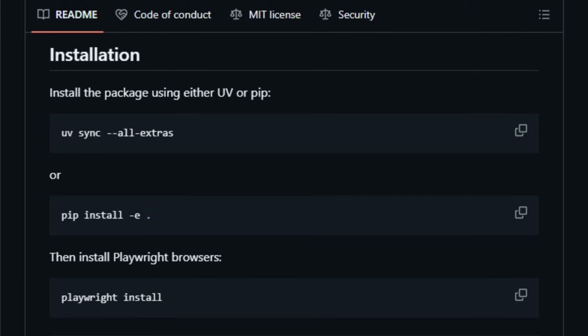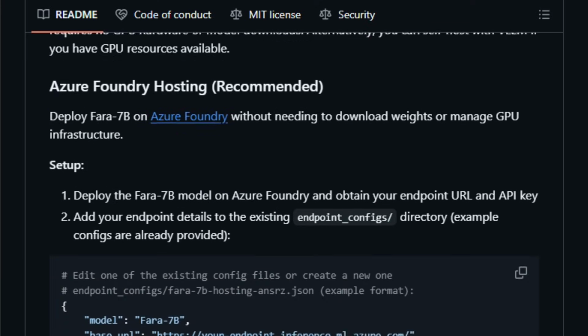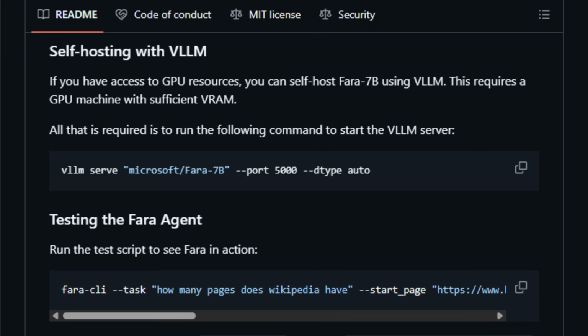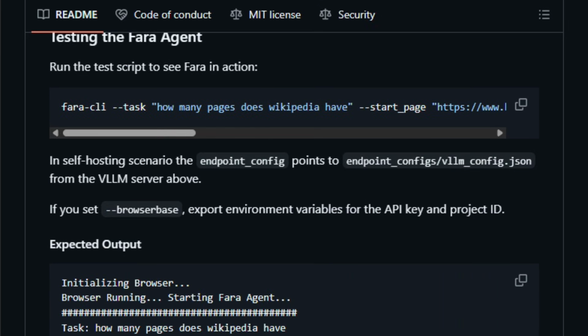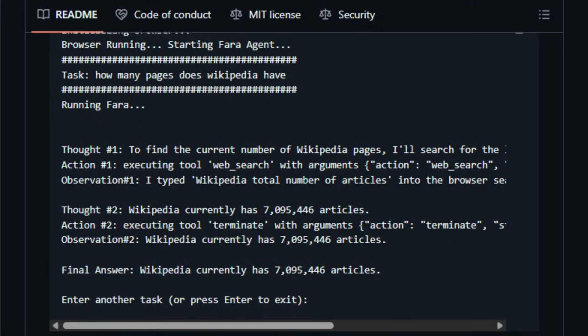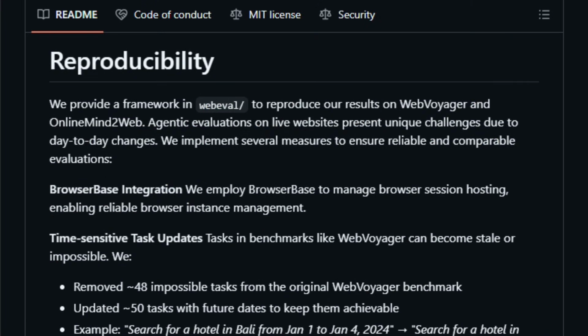Behind the scenes, it's built on a base multimodal model and trained using a synthetic data pipeline called Foligen that generated over 145,000 verified trajectories across tens of thousands of real websites. On benchmarks, Foliox achieves strong performance, even beating some larger agentic models on live web interaction tasks.